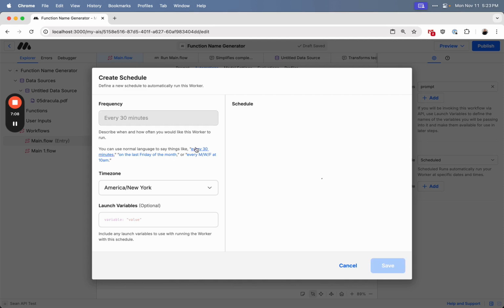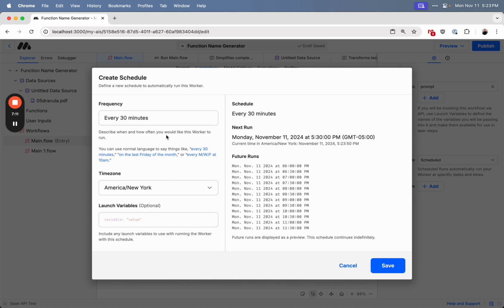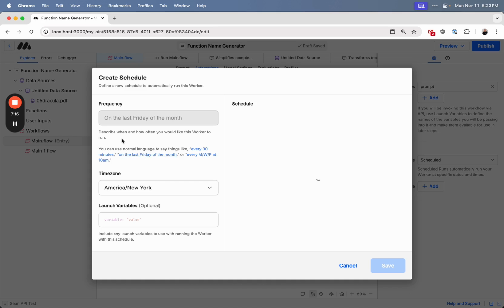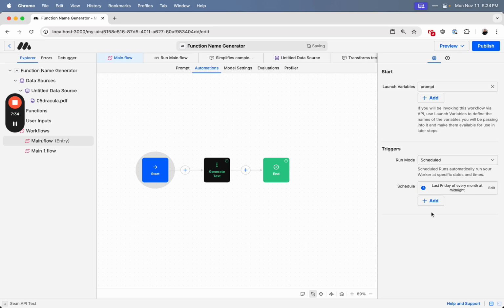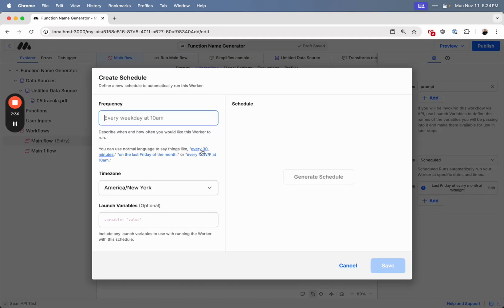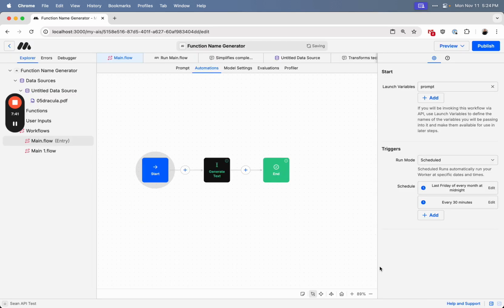Or simple ones are just every 30 minutes, and you can do the same thing here. You can also do some more complex sorts of things. And you can set the time zone, and also, if you wanted to set launch variables to run the request, you can do that as well. That's useful because you can add more than one of these. Like I might run this with one variable in the morning and save it, and then I might run it again in the evening with a different variable and save that. So you can stack these up.